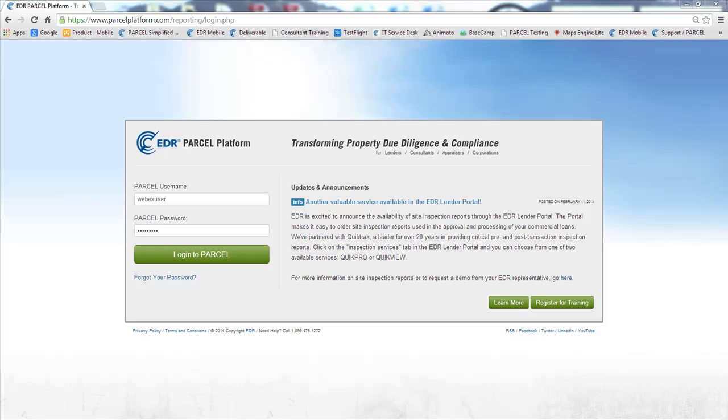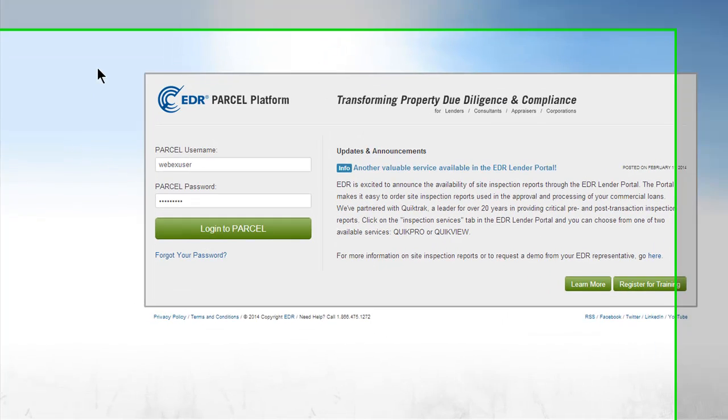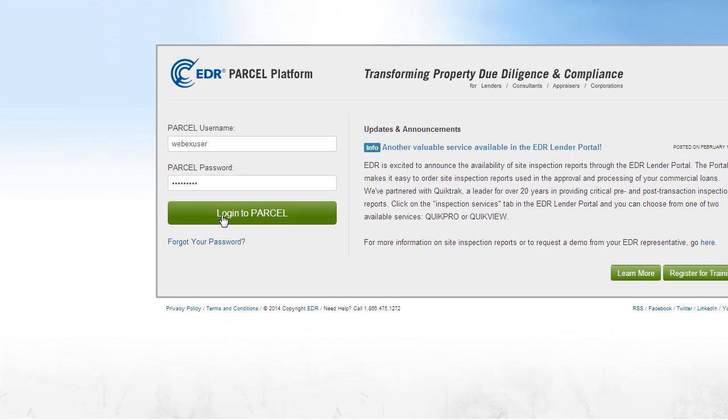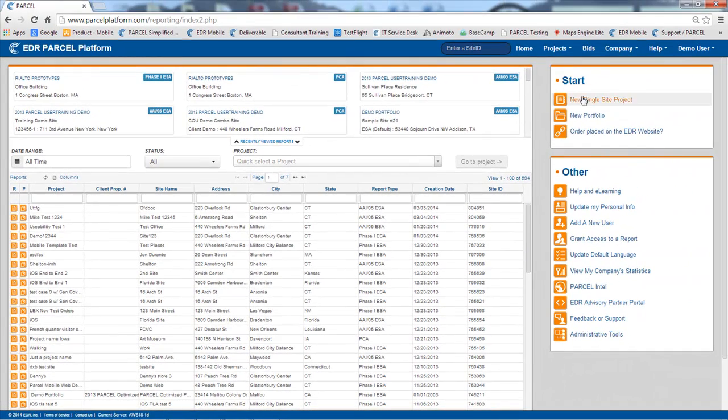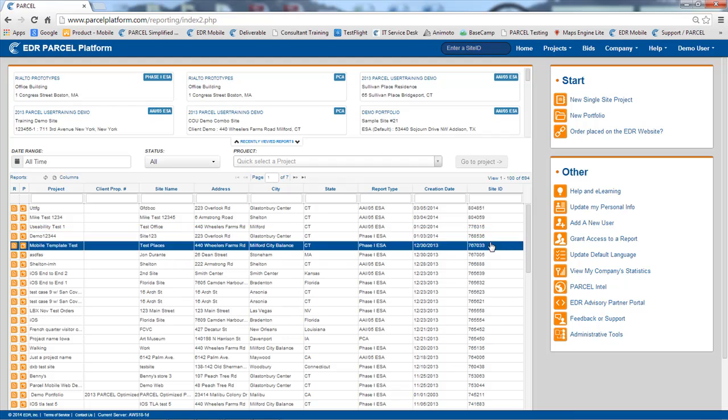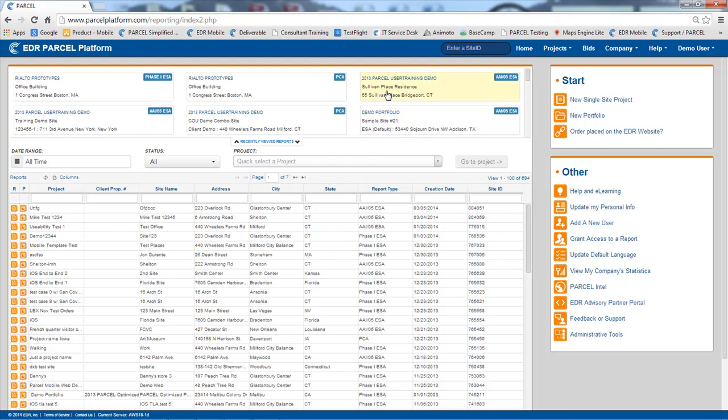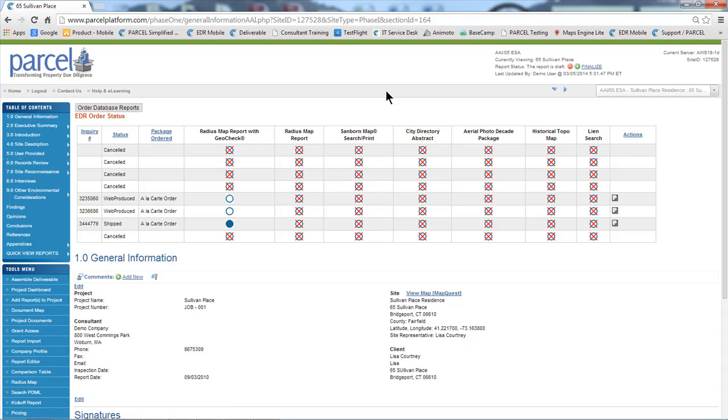Now, to begin authoring a report within the PARCEL platform, we'll need to log in to PARCEL with your unique username and password on our website www.parcelplatform.com. Upon login, you'll either need to start or find the project you'd like to begin working in. For today's purposes, we'll jump into this phase 1 up here, and that will bring us to the report writing interface.